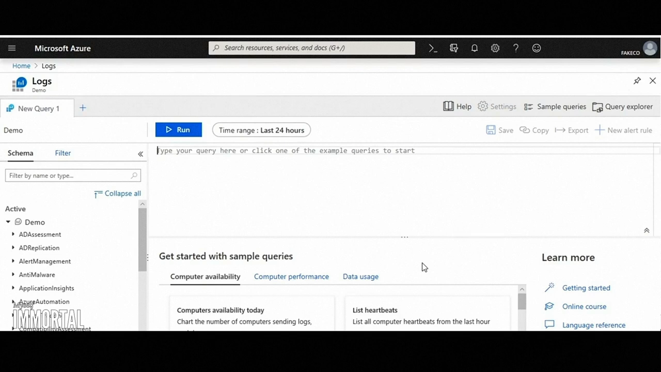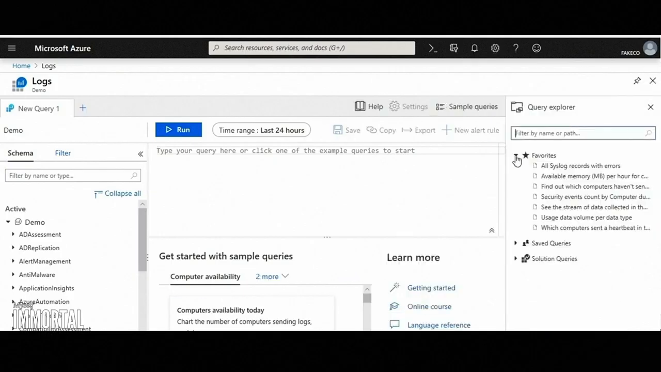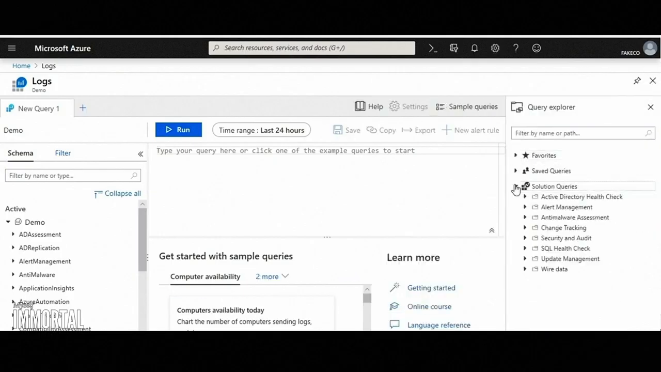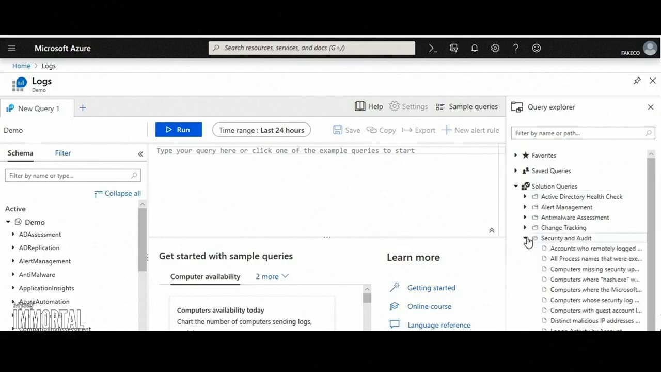So let's see how it works. The first thing that we might want to do here is go over to the Query Explorer in the upper right, where there will be all kinds of queries that you can run. Now, we're interested primarily in security and audit, so I'm going to expand that particular section.